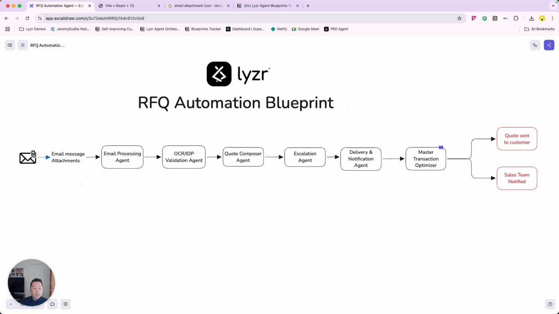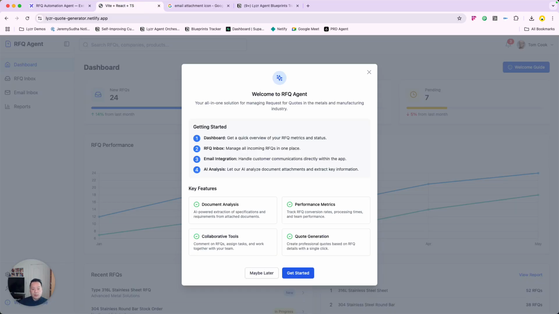The master transaction optimizer will serve as the front end to the user, and also can take in requests and answer questions about the entire process that the user may have. At the end of this process, you'll be able to have a quote sent to your customer automatically and also have the sales team coordinated. So let's take a look at how this application works.